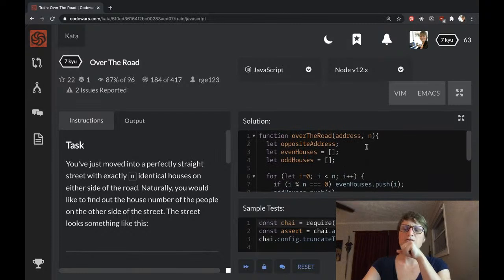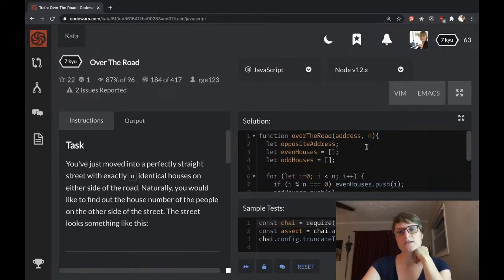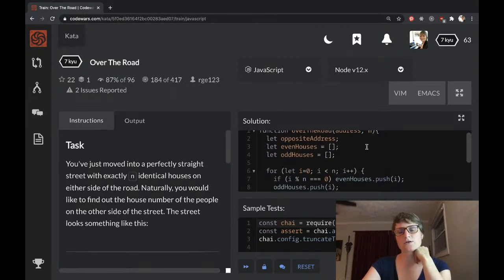I don't know if my address is odd or even though. So that's another conditional. I want to search, well, let's see. There's index of and there's also includes. So I can say if even houses includes my address, then I want to return the index of address. And then the same for odd houses.